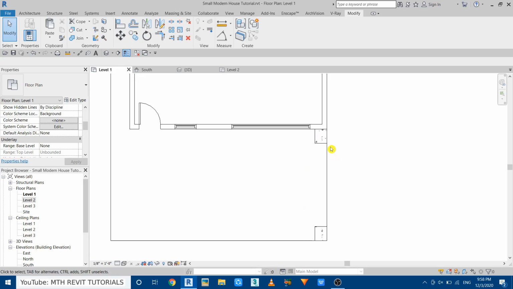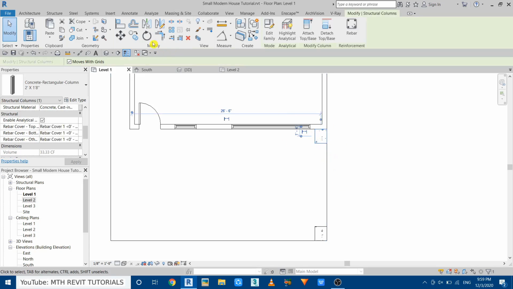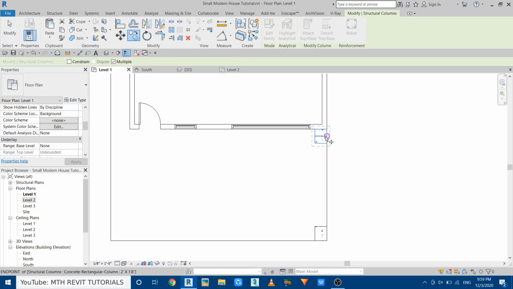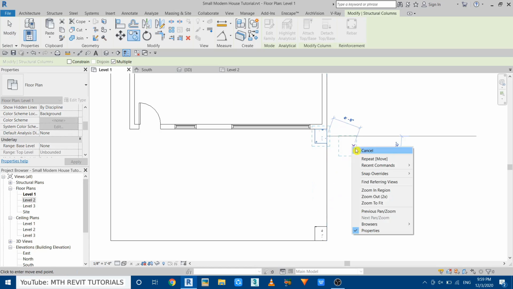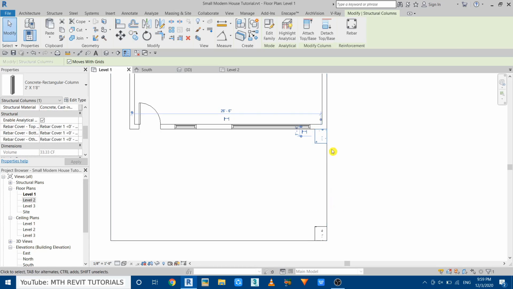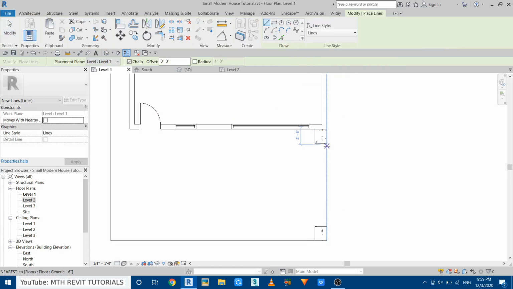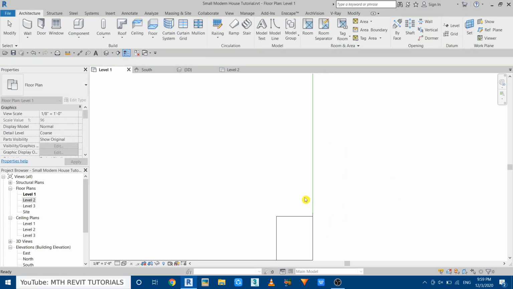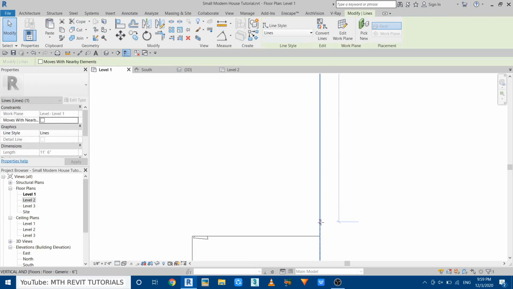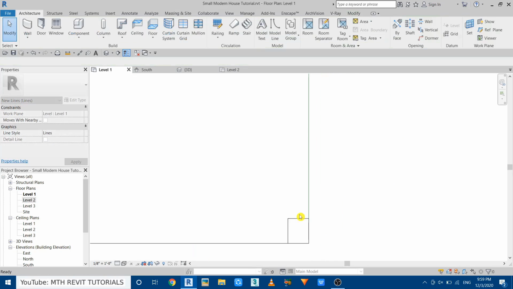So for that also we need to create a model line here. Because right now I don't think we can select the middle of this, as you can see. So we can create a model line here. So go to architecture and select model line and draw a line from this column to this one. Okay, just make sure it's connected to this column.